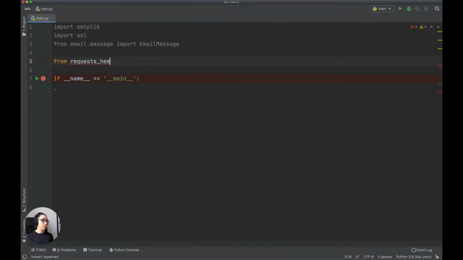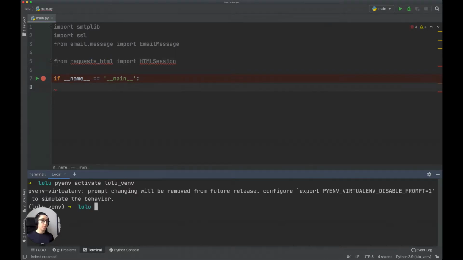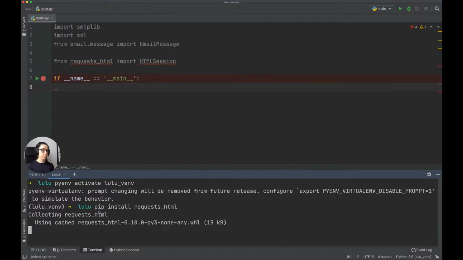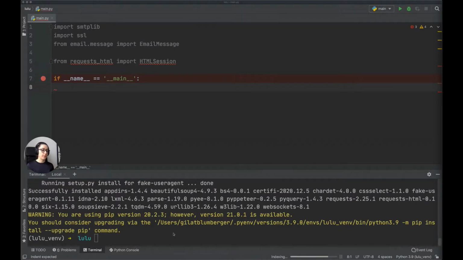we're going to import HTMLSession. Now, as you can see, this is the only one here that we don't have straight out of the box with Python. So we will need to install it into our virtual environment, so we will need to do pip install, and then this thing. All right, now that we've finished installing, we can start using it here in our code.